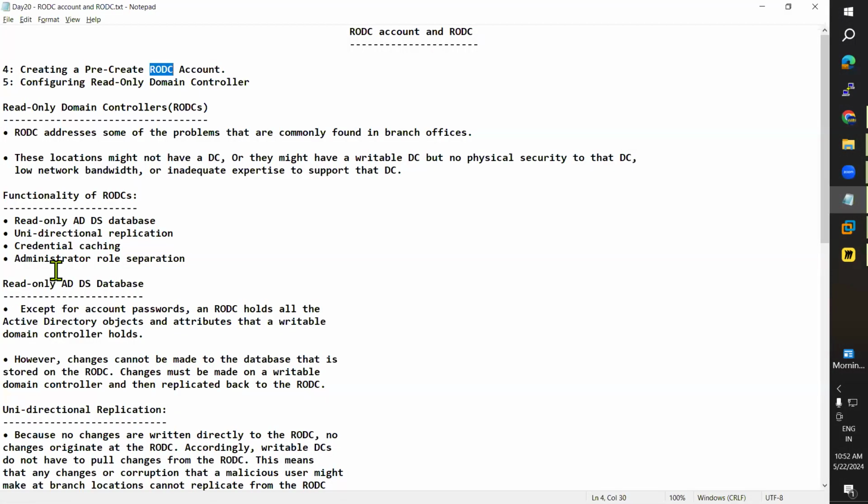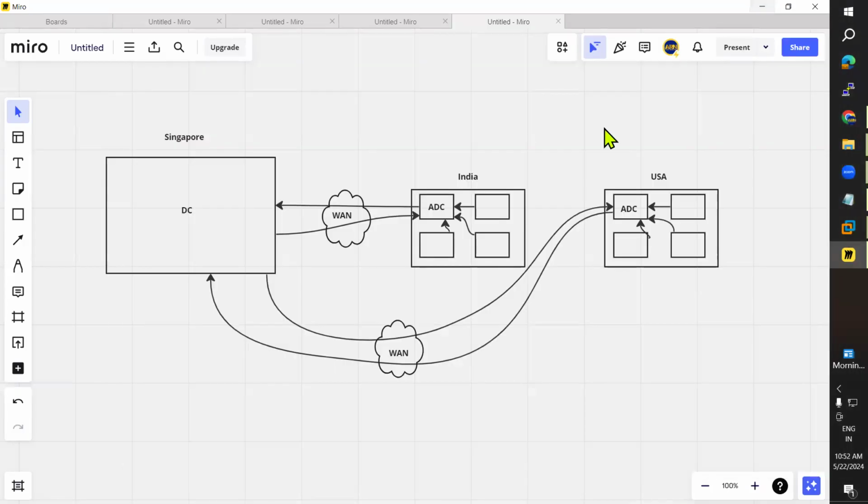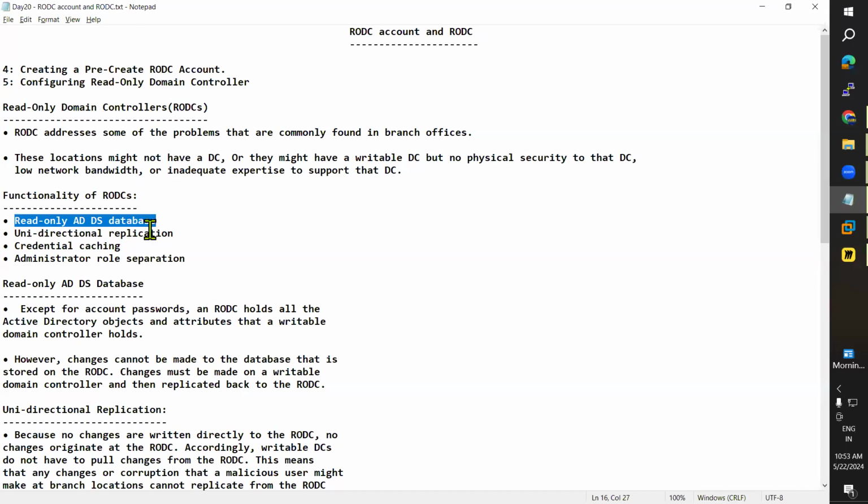So here are the functionalities of RODC. It is a read-only Active Directory database. Read only means only read, no write. You cannot create any object in the RODC. It is read only. In the naming itself, read-only Active Directory database. You cannot write anything on the RODC.